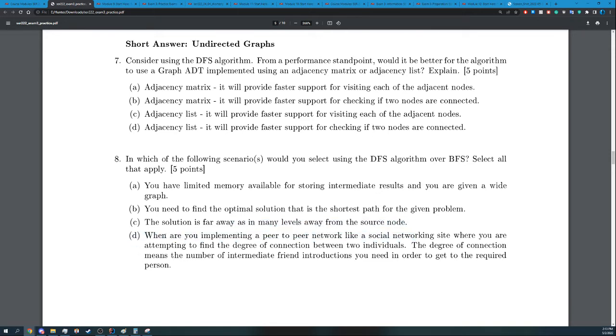And then D, when you're implementing a peer-to-peer network, like a social media networking site where you are attempting to find the degree of connection between 2 individuals. The degree of connection means the number of intermediate friend introductions you need in order to get to the required person. So this is saying, given you know a guy from school, and given your mom, how many connections do you need to take in order to go from your mom to your friend?